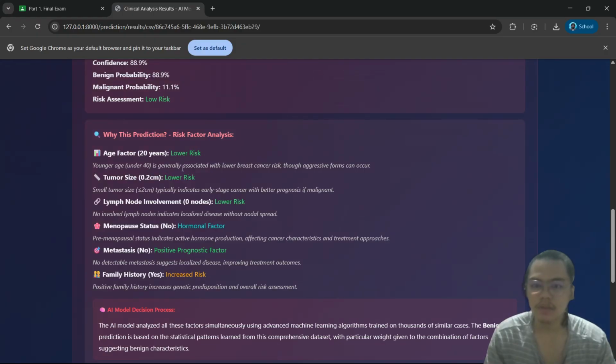Younger age under 40 is generally associated with lower breast cancer risk, though aggressive forms can occur. Small tumor size typically indicates early-stage cancer with better prognosis if malignant. No nodes indicates disease without nodal involvement. Premenopause indicates active hormone production affecting cancer characteristics and treatment approach. And of course, positive family history means increased genetic predisposition and overall risk.